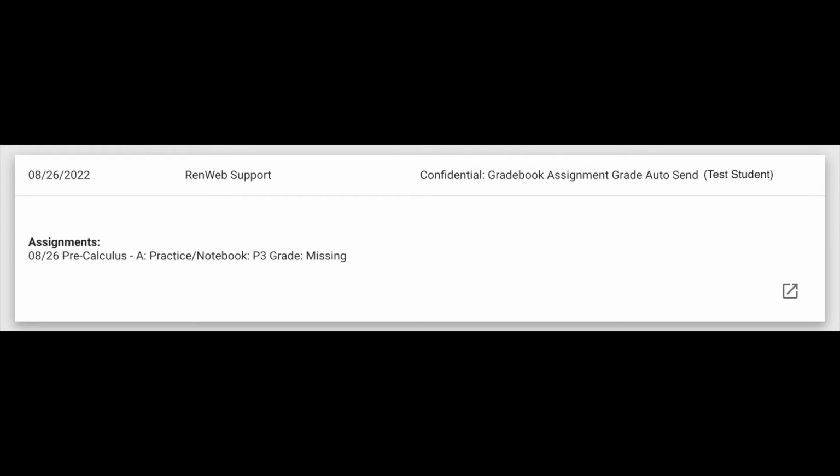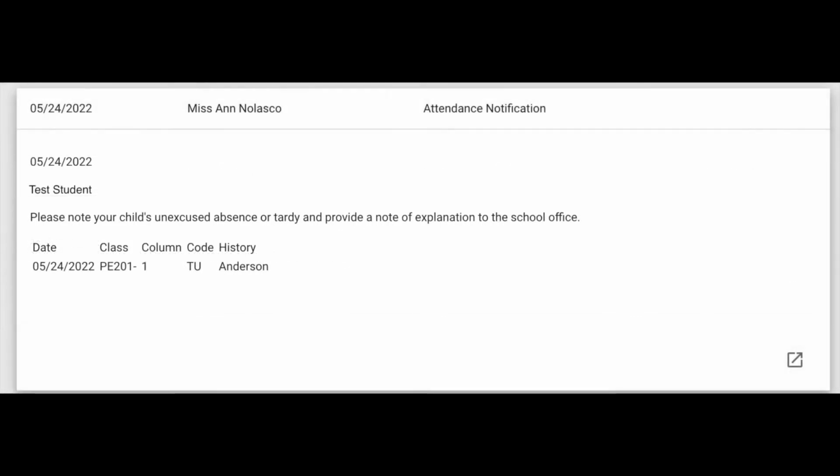Before we get into the navigation of Renweb, I'd like to bring to your attention the Renweb email alert system. In this first example, Renweb will send email alerts that look like this for missing assignments or incomplete assignments and any assignment that receives a score below 70. In the next example, Renweb will also send out attendance notifications to show whether a student was absent unexcused from class or tardy unexcused from class.